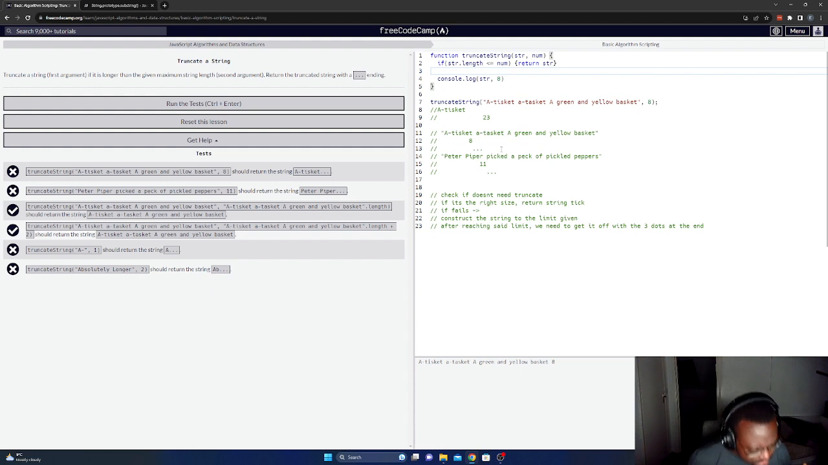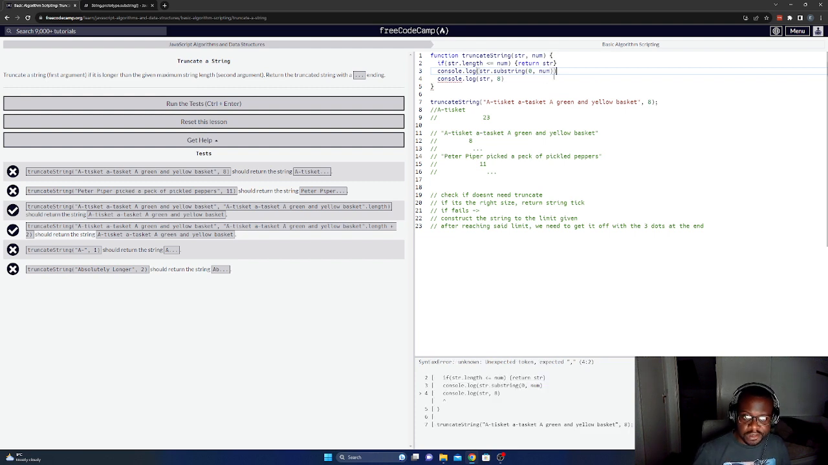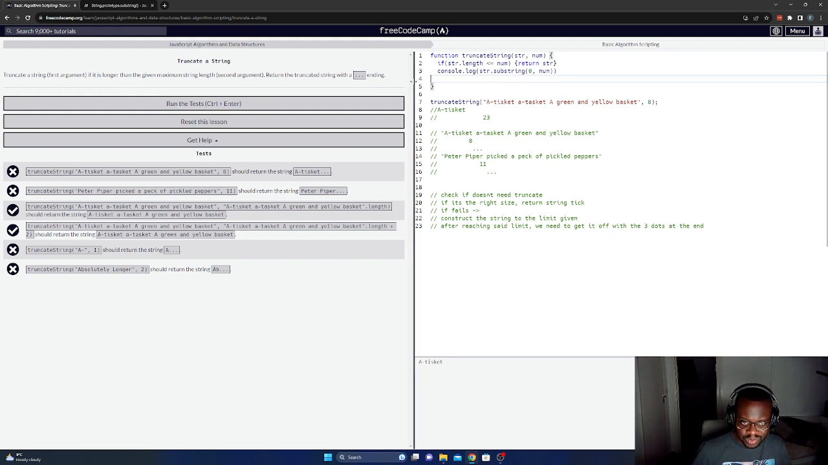Let's start. So we will use string dot substring, and then what we want to do is start from 0, because in the question it wants us always to start from the beginning of the string, and then we want to go to the limit. Again, in the question they want us to cut it off at the limit, so let's console.log this. And what do we get? If we console.log this, voila, we get the string.